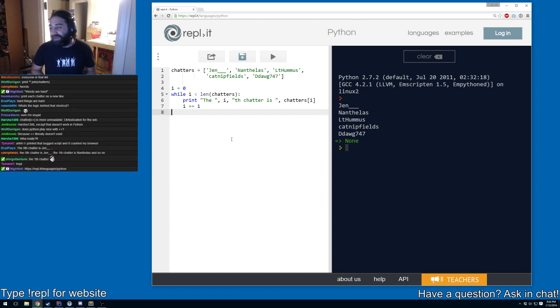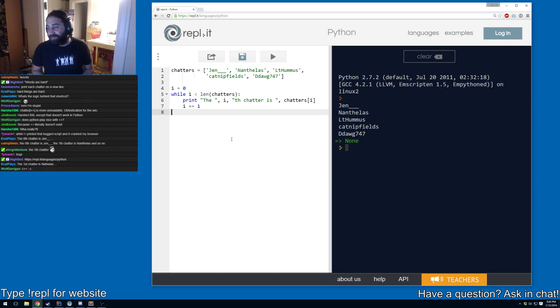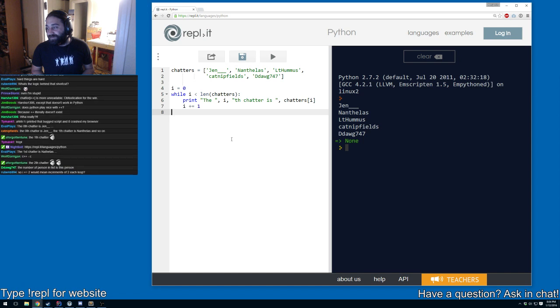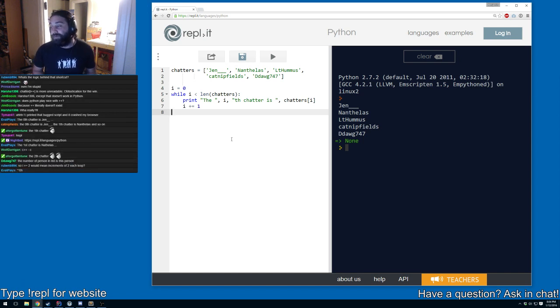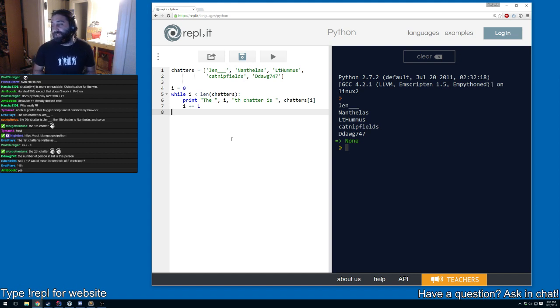Yeah, I know. I didn't bother making the right English suffixes on the ordinal numbers. So that's okay. Correct, Ruben B994. i plus equals 2 would mean an increment of 2 every loop. Correct.